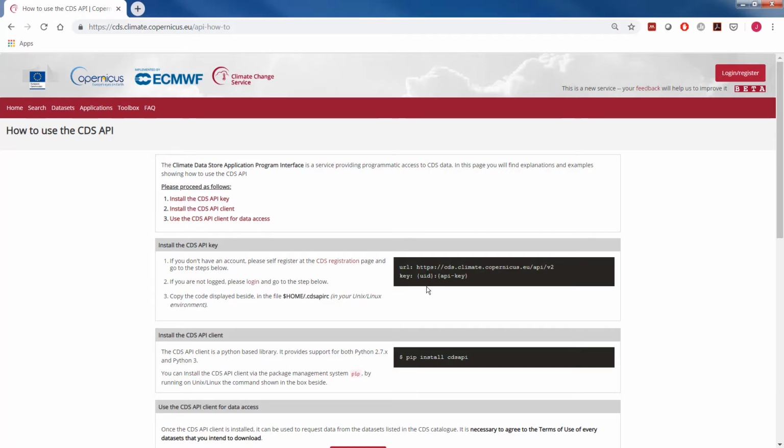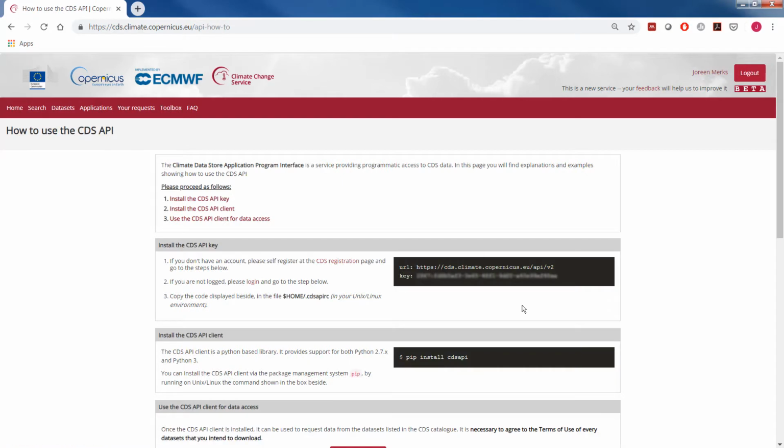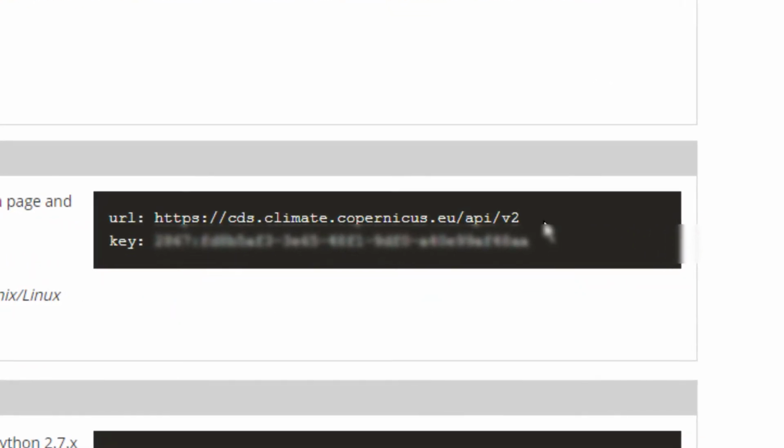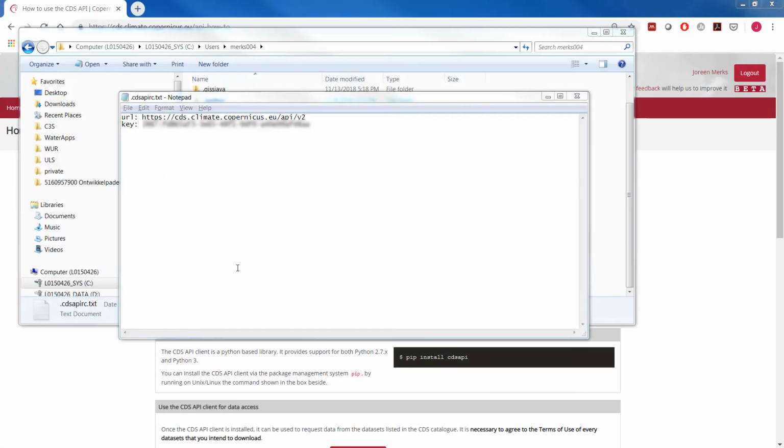To install the API, you need to first log in to the website. Once I am logged in, my API key will appear here. Before you install the API, first you have to copy the text in this box into a file in your home directory. The file will be in the .cdsapirc format. We copy the 2 lines from the website into a text file and save this into the home directory.